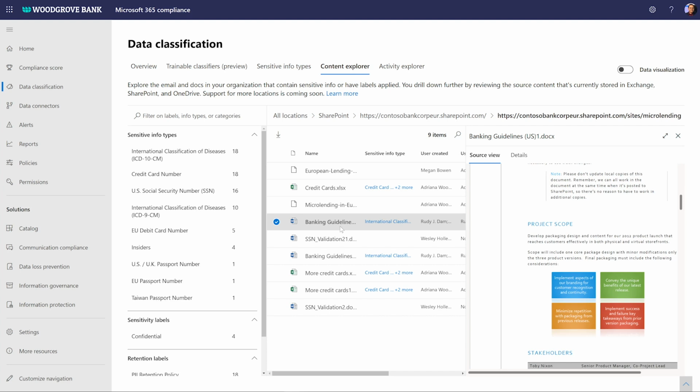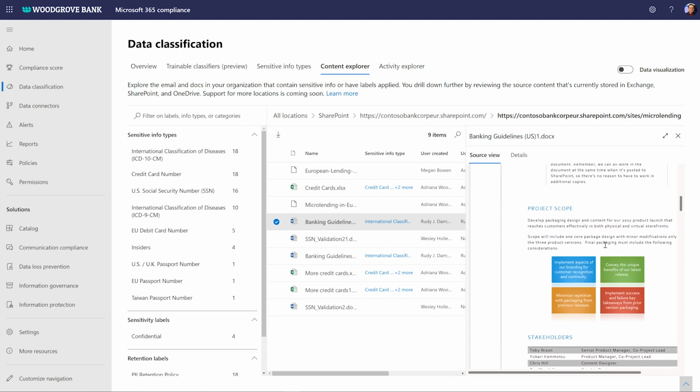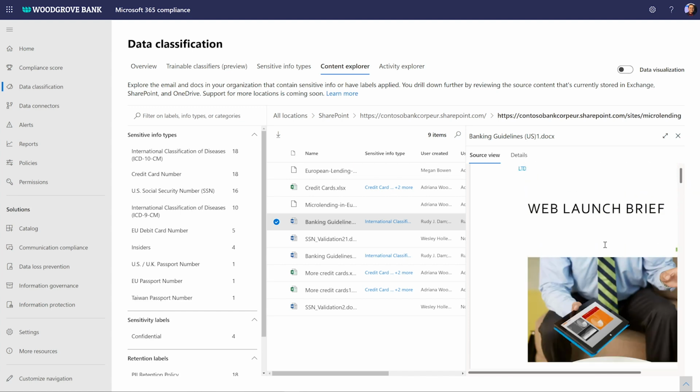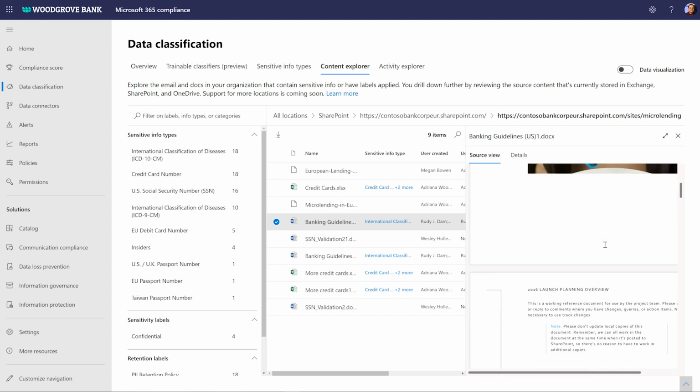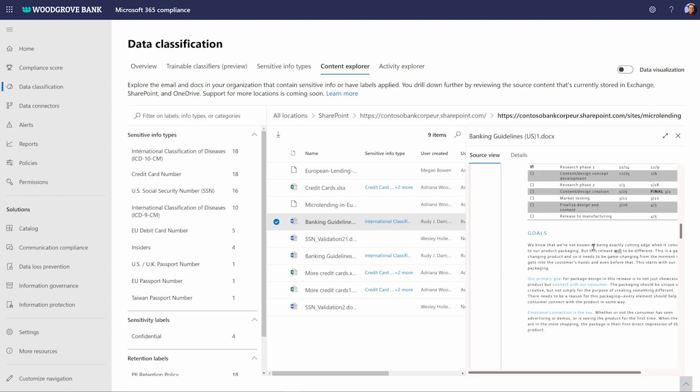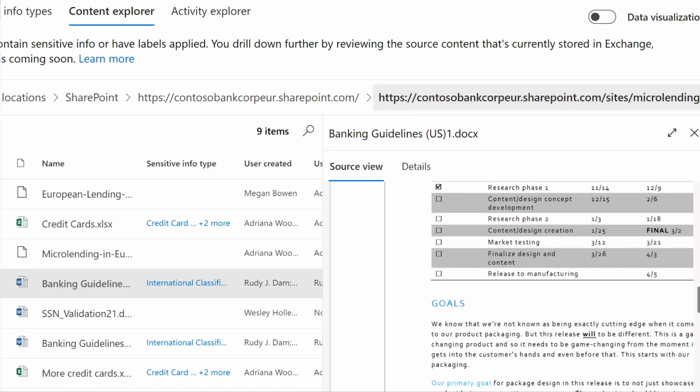Here I am looking at the 11 files, and specifically I'm looking at the banking guideline file, and I can see the preview of the file side by side. I can scroll down on the file and see the full content of this particular file itself. Project scope, it looks like a web launch briefing related file, and I get the full view of the content itself. And more importantly, this file is hosted in an European geolocation, and the way that I can see it is by looking at the URL of the file itself.